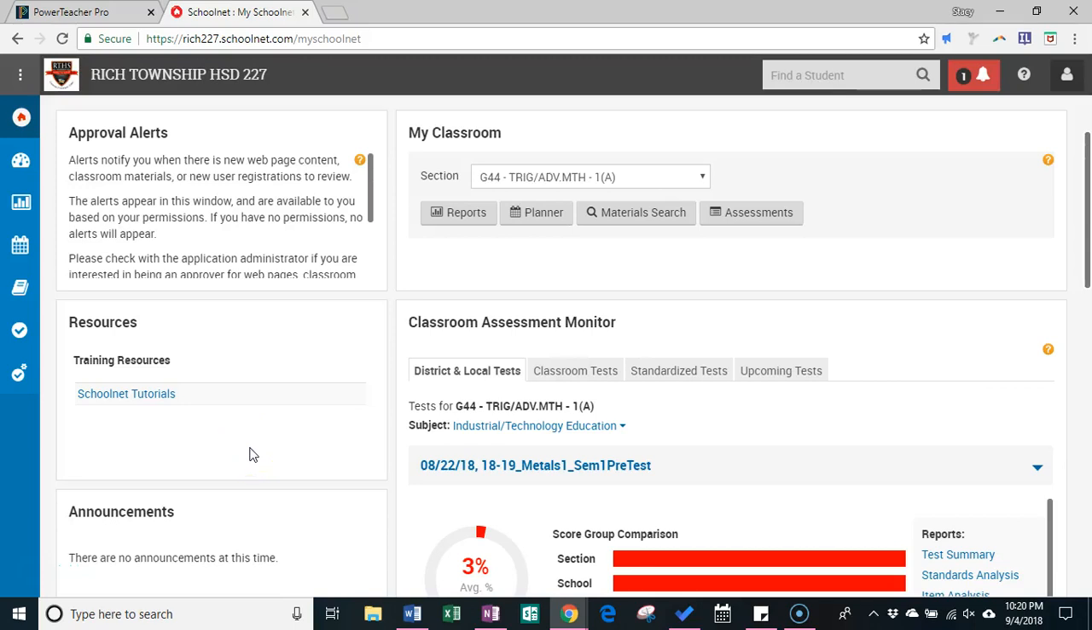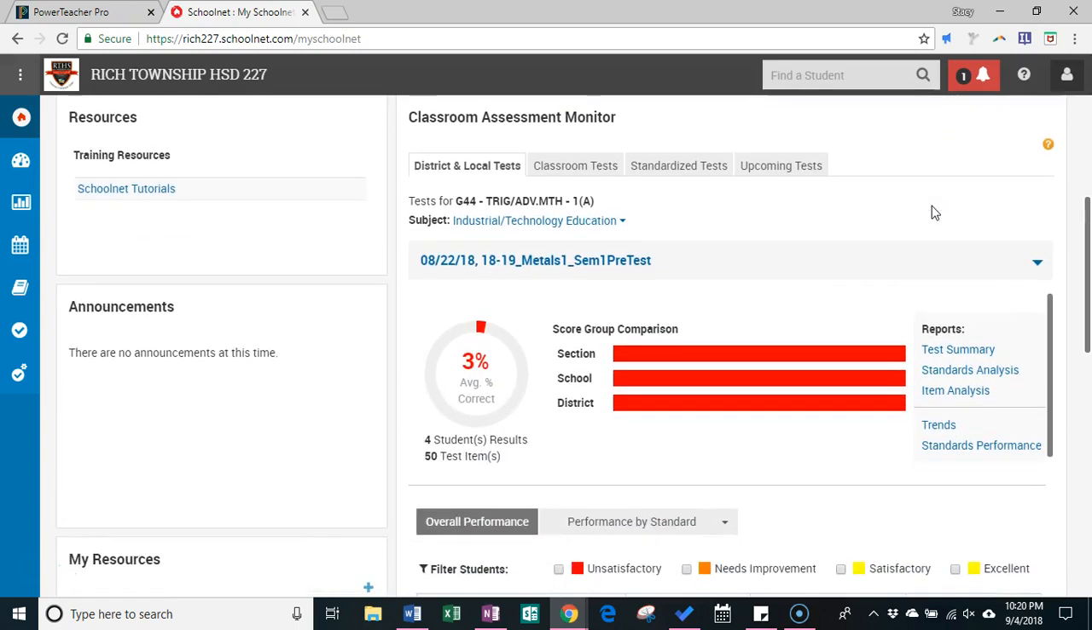Okay, now that we've all given the pre-test assessments on schoolnet, how do we look at those results? How do we analyze them, and how do we get them into our gradebook? The first thing you want to do right here is make sure you are under the correct section you want to be looking at. And then you're going to look right here.